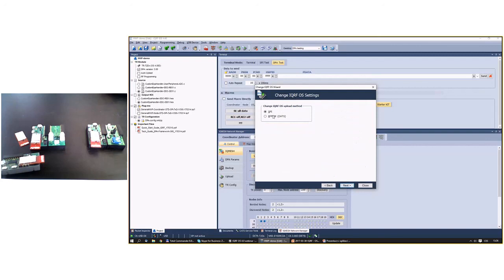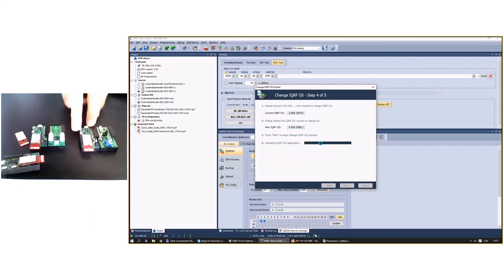I will do it through the SPI, not wirelessly. I have this device connected, and it detected operating system 3.08, and the new operating system will be 4.0. Now it asked me a couple of times if I'm ready to do that, and I started the process, and the original operating system is now being upgraded to the new operating system 4.0. By the way, if you now watch the webcam, I have two modules here. They are not bonded, but they are already on operating system 4.0.